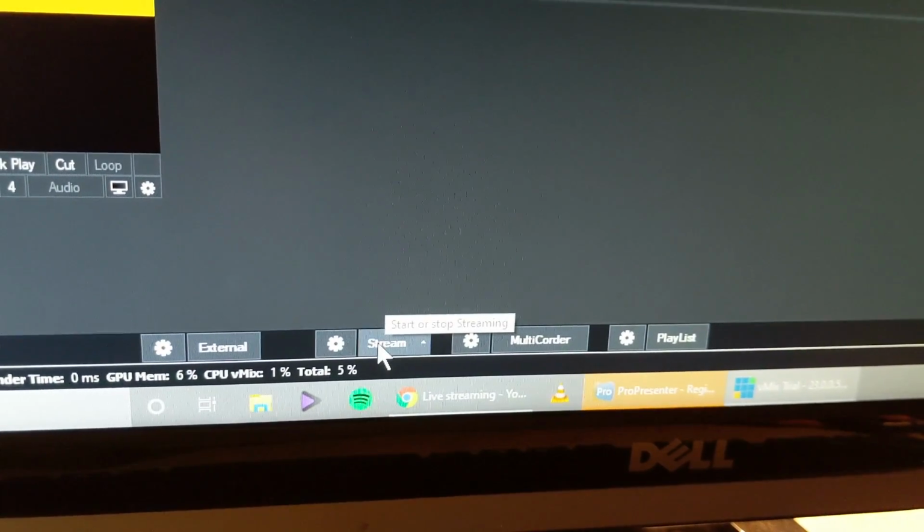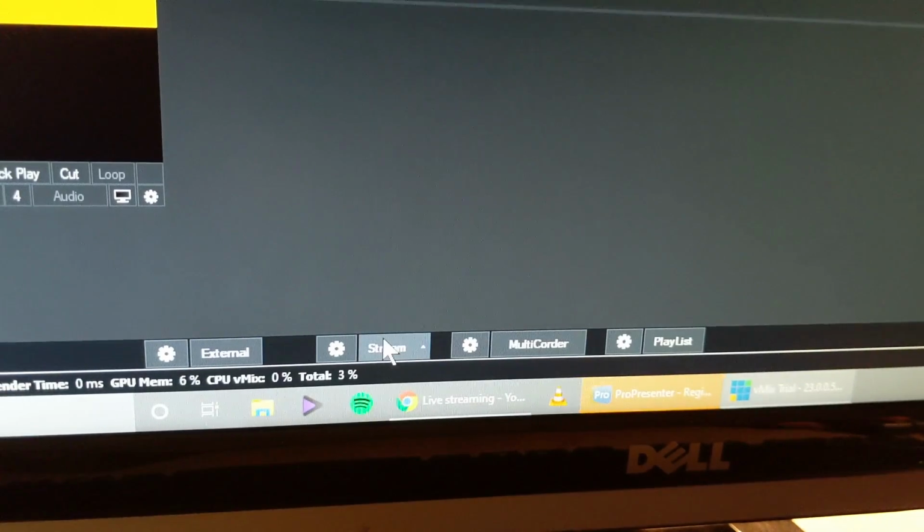And so it'll be red, and then when the service is over you'll click it again, and then it'll go back to this black color for when it's done.